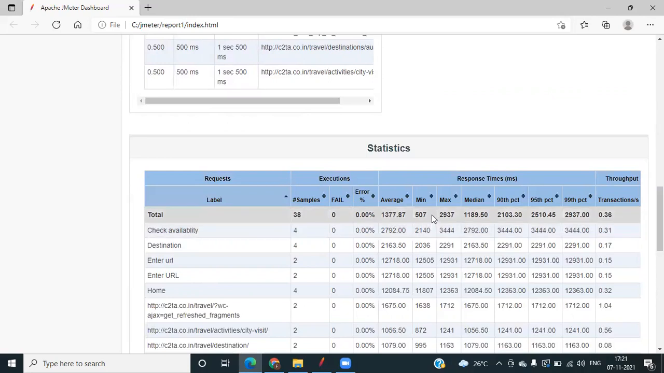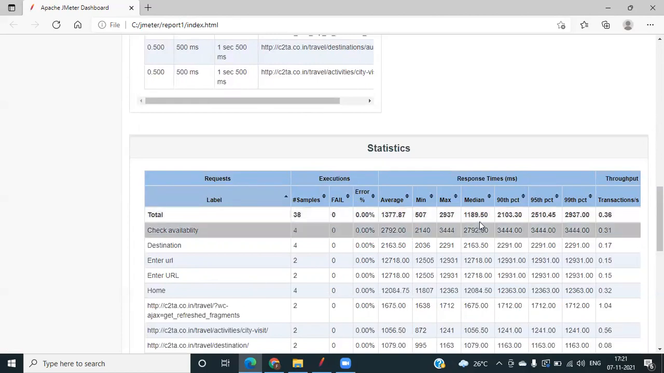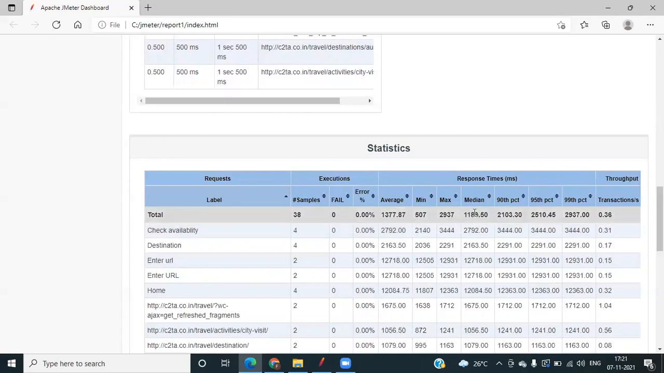And next one is minimum. Minimum means the minimum response time of all the samples. And this is the maximum time. Next one is median, which divides the samples into two halves, right? Half of the samples are smaller than the median, and half are greater. If there are 38, then 19 samples are smaller than this one, and the other 19 samples are greater than this one. So that is called the median.